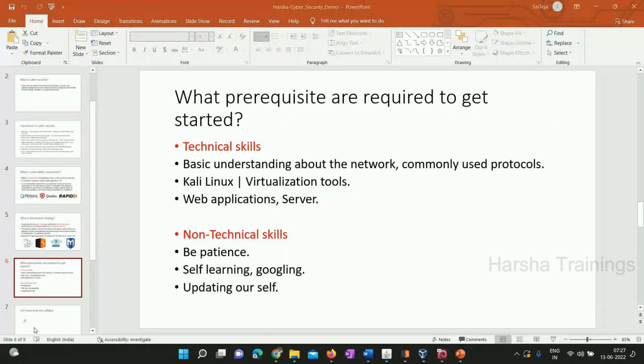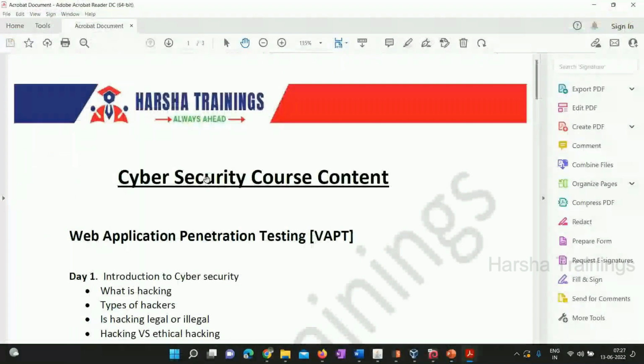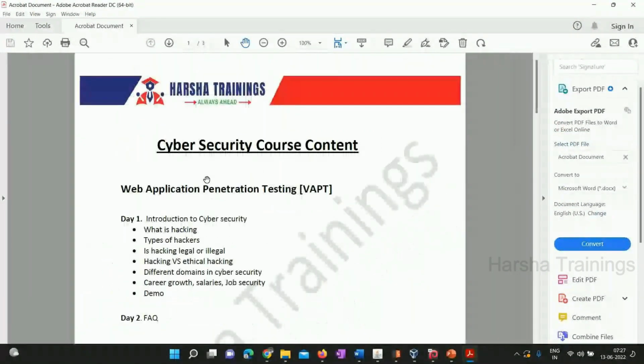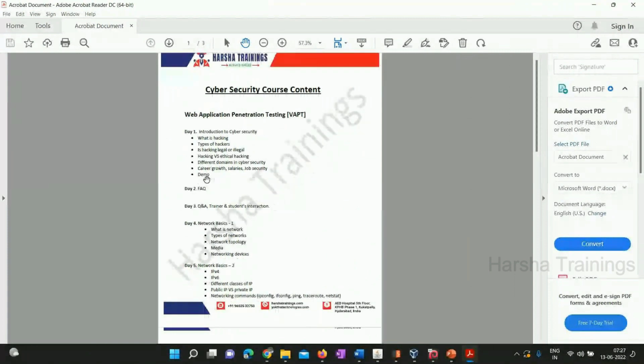So let's simply go and have a review of the course content. This course is designed in such a way that we are also covering the network basics and installation of the Kali Linux operating system. You can see here, in the first session we have a very basic introduction to cybersecurity and the different types of hackers.